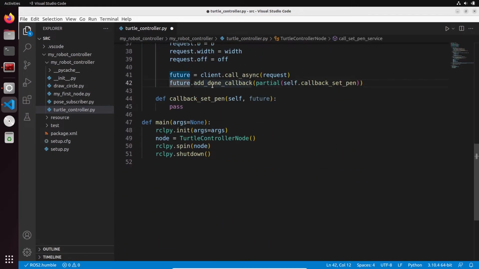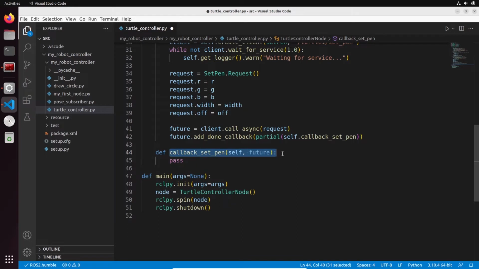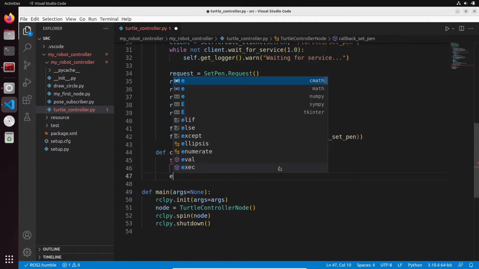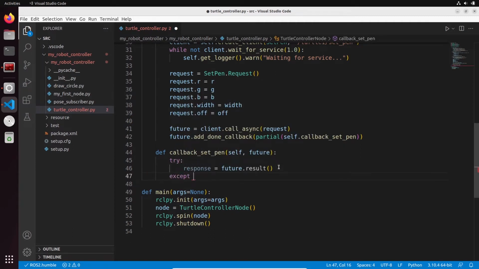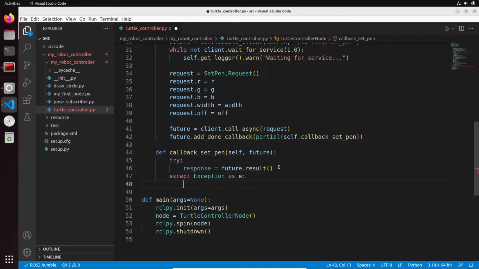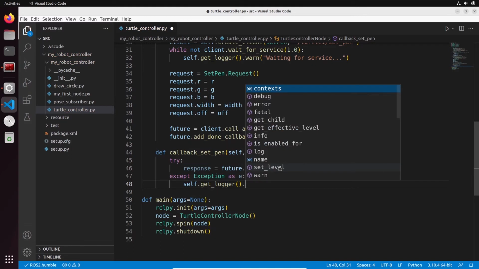Then we put future.add_done_callback with partial self.callback_set_pen, and this is gonna call this method when the service has replied. And in this, what we do is we do response is equal to future, so that's the future we get here, .result(). Also, I'm going to add this inside a try and except block, because we might have a service exception. I'm just gonna do except Exception as e. And if I get an exception, I can do self.get_logger().error.